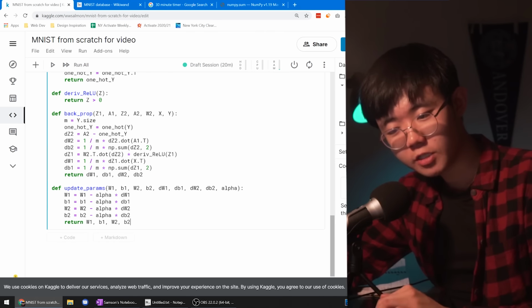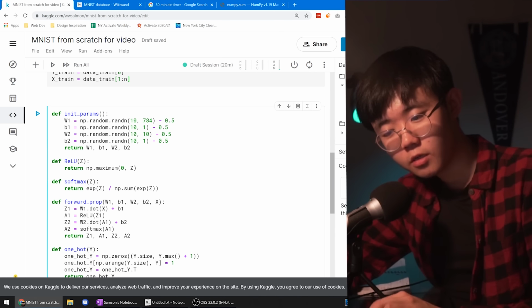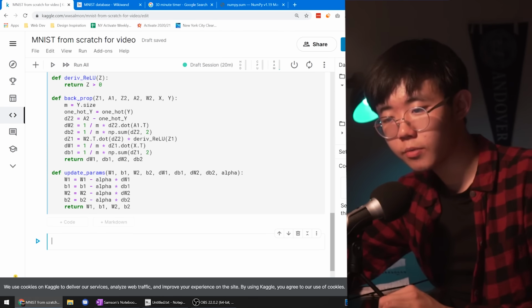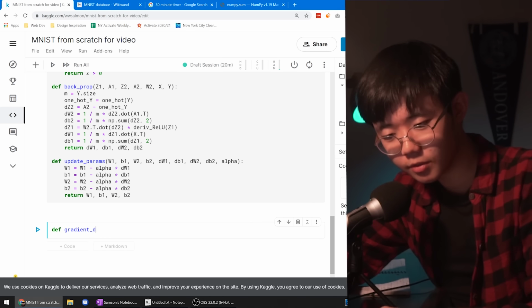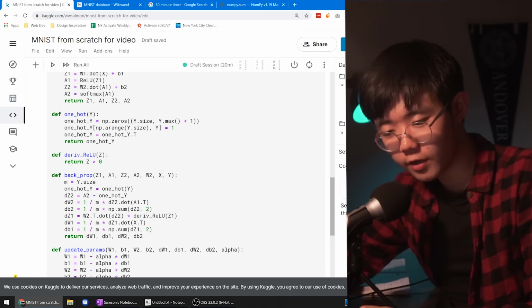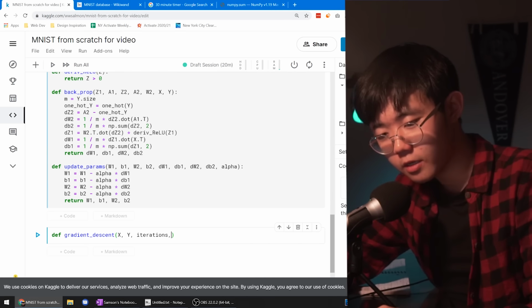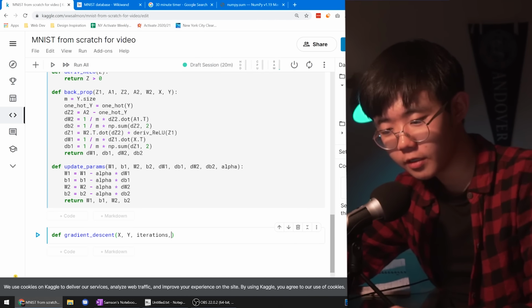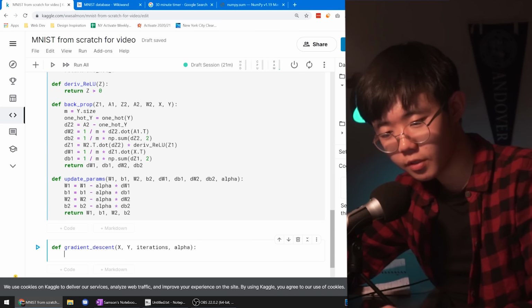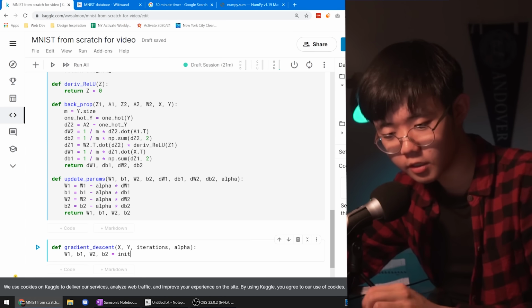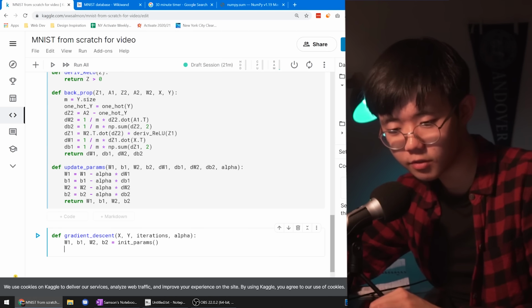Perfect. So in theory, if that's correctly implemented, that is all of the functions that we need for doing our gradient descent on our neural network. def gradient_descent. That's what we're going to do now. Well, we're going to take x and y first because we need both of those. And then we're going to take iterations, alpha, and I believe that's all that we need. So first we're going to go w1, b1, w2, b2 is equal to init_params. Okay, that's going to return us our initial values.